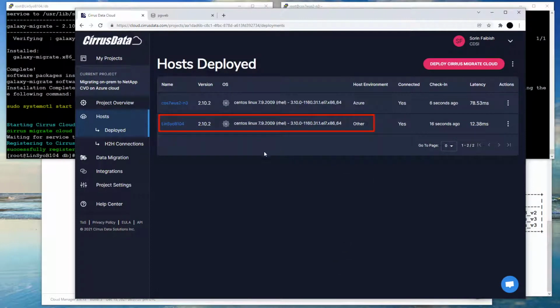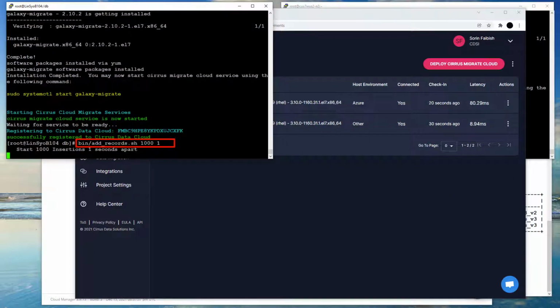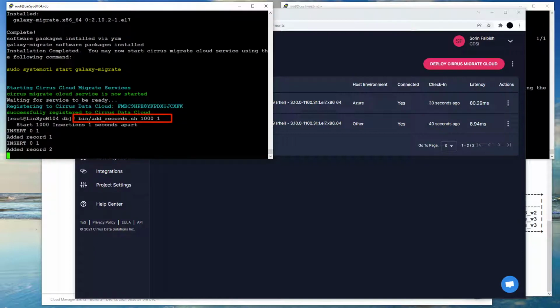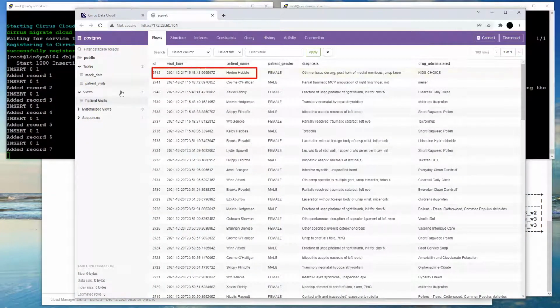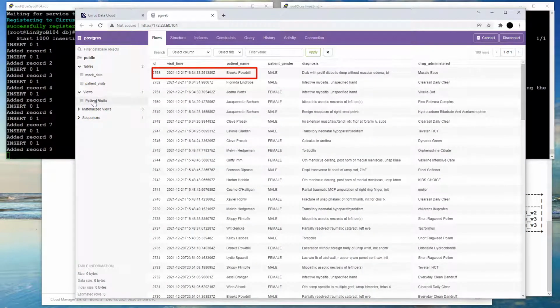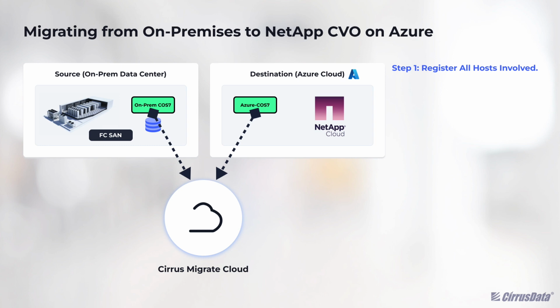The physical host on-premises is using CentOS Linux with a 16 gig fiber channel disk as the source. There's also the CentOS VM in the Azure cloud as the destination. The disk to be migrated is a 1 gigabyte disk on Dev DM1. To simulate a live workload, let's start a PostgreSQL database application and add new records to put some I/O on this disk. Here, the disk is now active with I/O. At the hosts window, we now see both hosts. The first step is now complete.